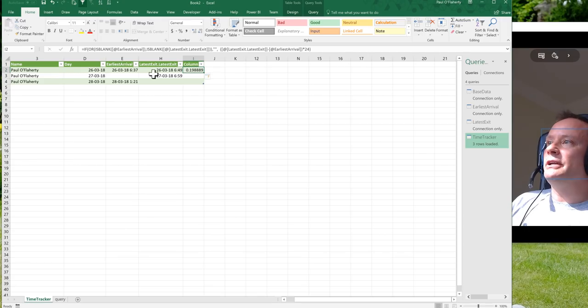So now we can see on this day the hours worked is 0.2 hours, because we've only worked for 12 minutes. On this day we haven't bothered calculating, and on this day we haven't bothered calculating because we don't have an exit time or an arrival time in there. If we did, then it would calculate it out for us.